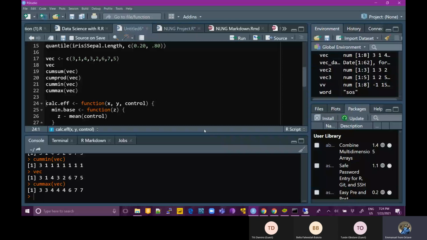So this is cumulative max, and this is the original vector, and this is what cumulative max gave us. First of all, the first number is returned by default. Then the first number is compared to the next number. Which one is the maximum? It is 3. Between 3 and 4, which one is the maximum? It is 4. Between 4 and 3, it is still 4. Between 4 and 2, still 4. Between 4 and 6, it is 6. Between 6 and 7, it is 7. And between 7 and 5, it is still 7. So that's cumulative max. All right. I think that's well explained.